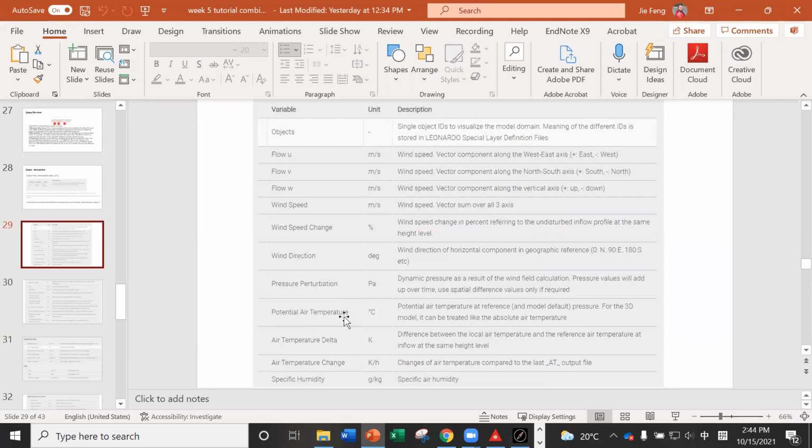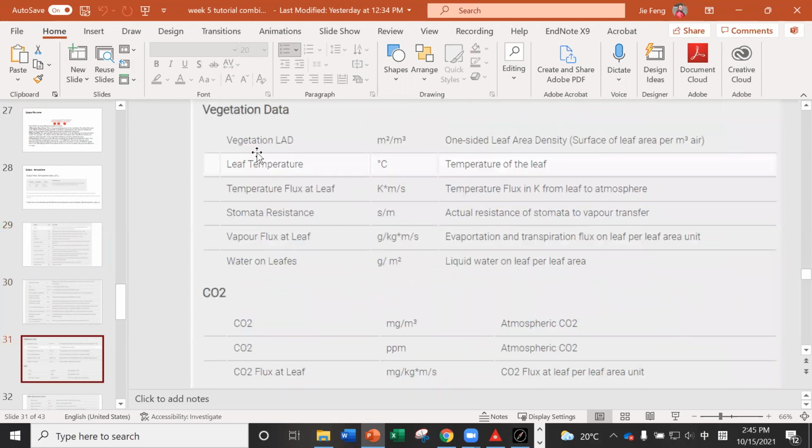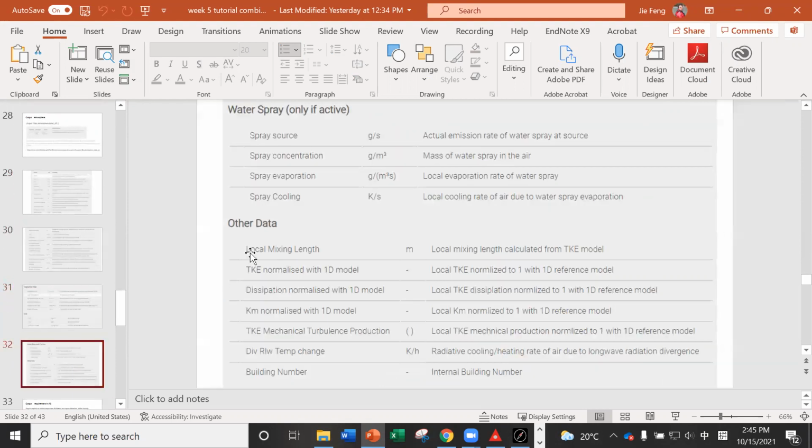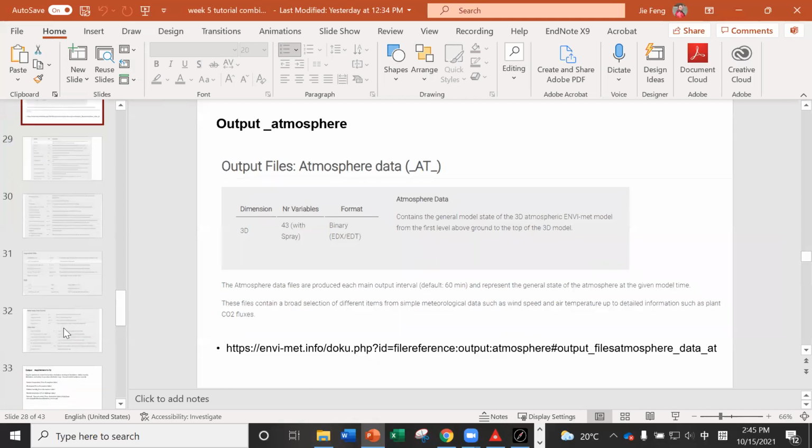So this is a more accurate temperature which has considered the influence of air pressure. So remember, this is the air temperature we are going to analyze. Just choose this potential air temperature as the parameter to analyze. And we also have some vegetation related data and also the CO2 related parameters under the atmosphere folder. And if you want to double check what is included under each category, you have this PowerPoint in Moodle. Please come to this site to check specifically what is included under each category.